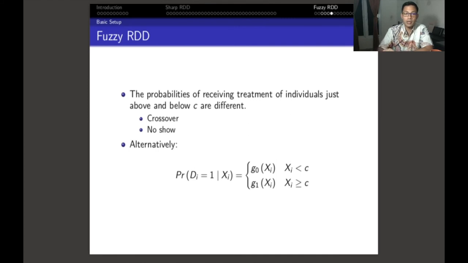Okay, so again, the probabilities of receiving treatment of individuals just above and below the cutoff are going to be different. So basically, there is a crossover or there is a no-show. So individuals who are assigned to the treatment didn't take the treatment. Individuals who are not assigned to the treatment get the treatment. So that's a crossover. Or it could be the fact that individuals who received the treatment didn't take the treatment. So there's a no-show. Okay?